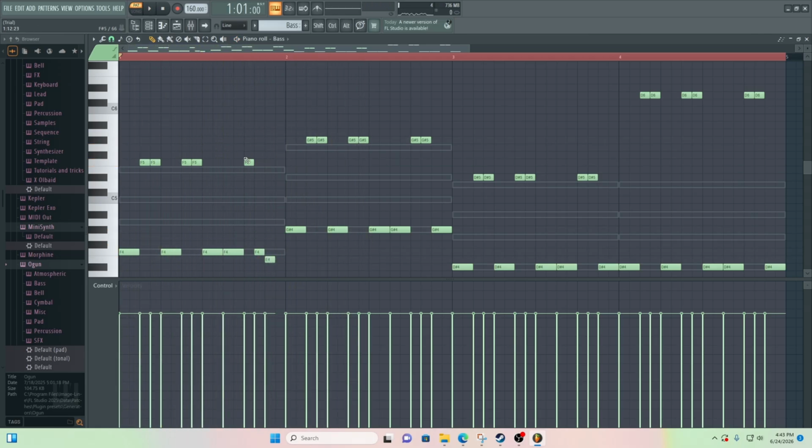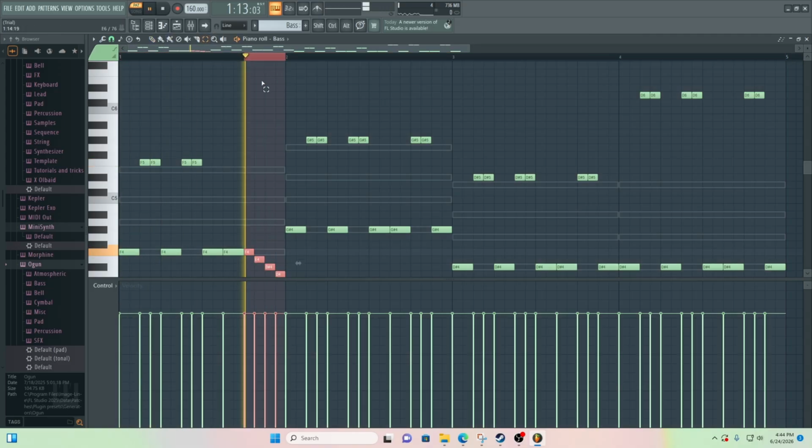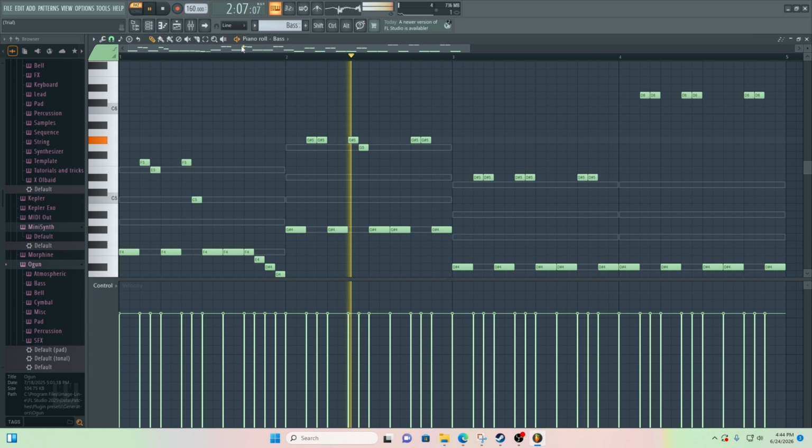I call this the drop down because it makes the bass drop down. See that little drop down? I call it the drop down. It's actually really fun. Listen. One octave down. Ooh.